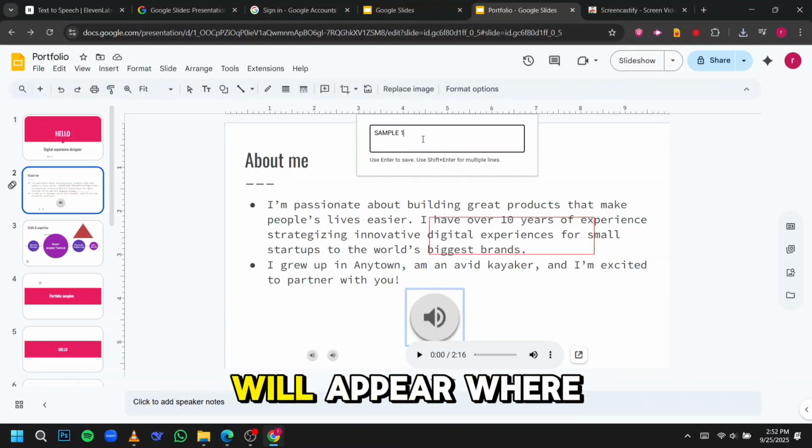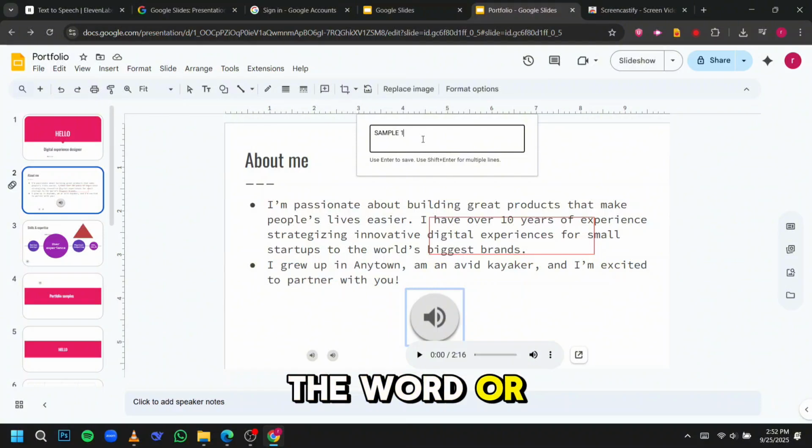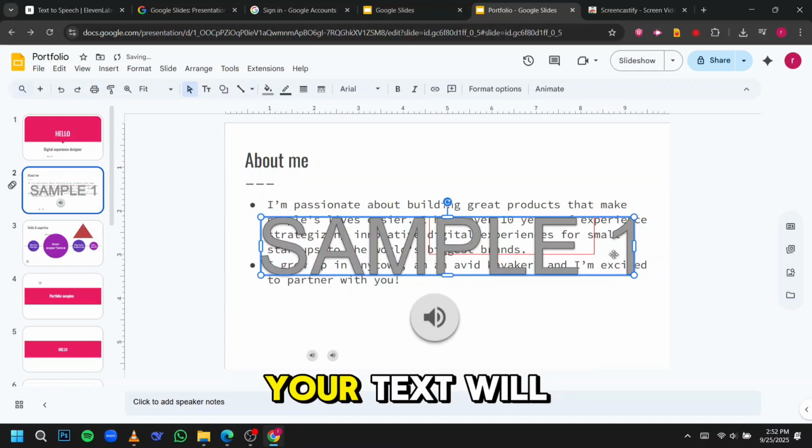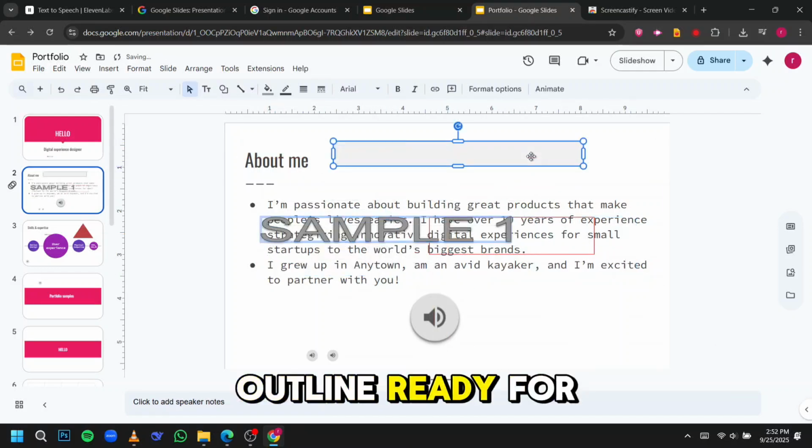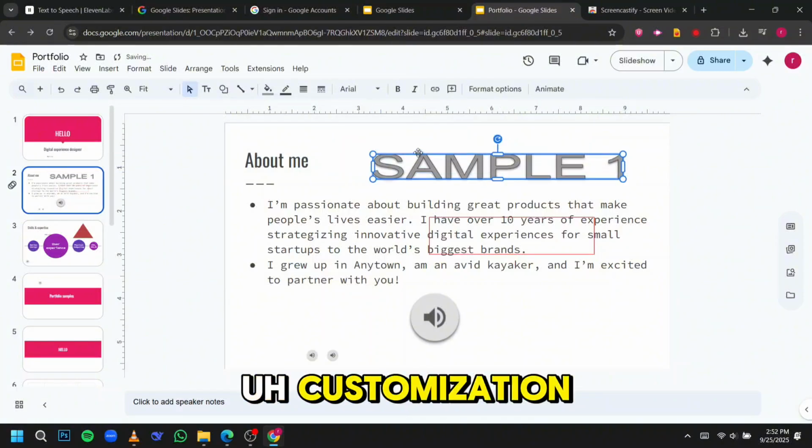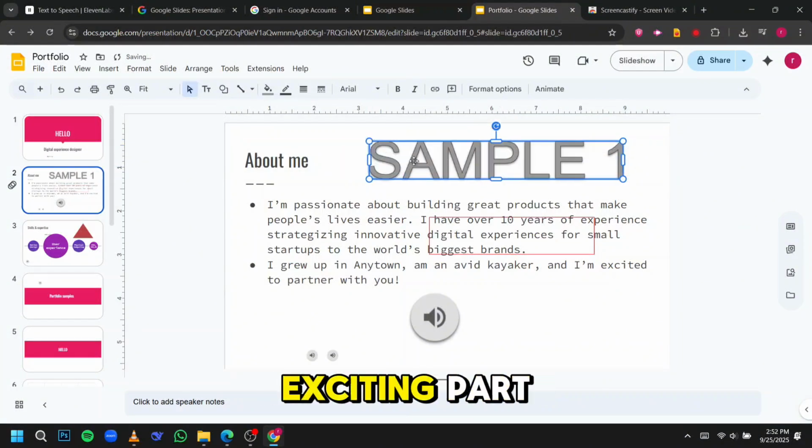A text box will appear where you can type the word or phrase you want to fill with your image. Enter your text and press Enter or Return on your keyboard. Your text will now appear on the slide in a bold outline, ready for some creative customization. Now comes the exciting part, placing the image inside the text.